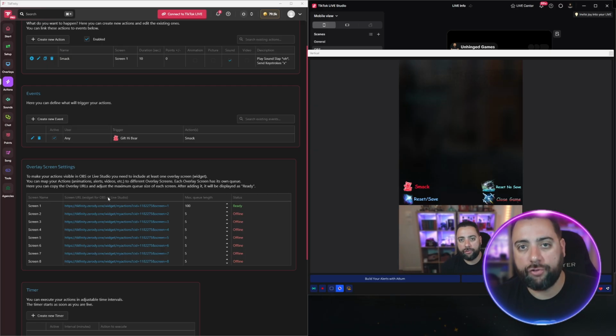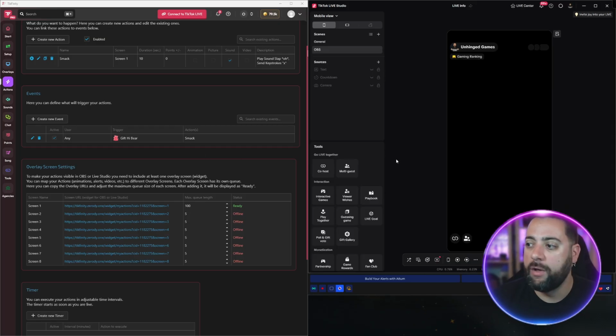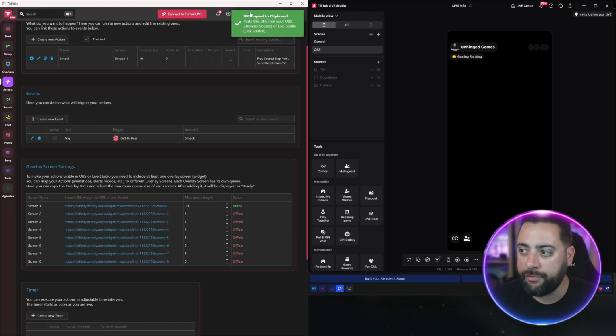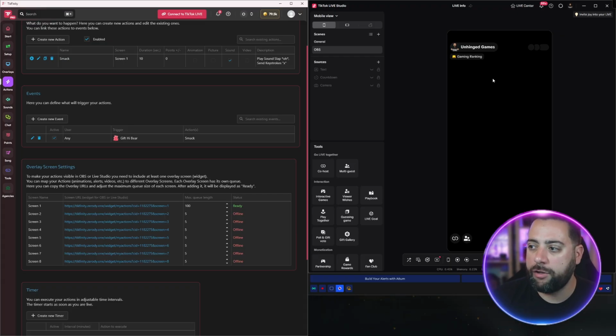Now, you might stream with OBS like I do, or maybe you stream with TikTok Live Studio. If you're streaming with TikTok Live Studio, the easy way to do this is just to click on this overlay link right here. And you'll see it's copied to clipboard. And then you're going to come over and, normally on here, you would have your game and your camera set up and everything. This is just a blank screen I've got set up over here.